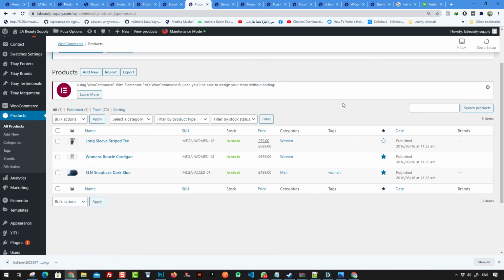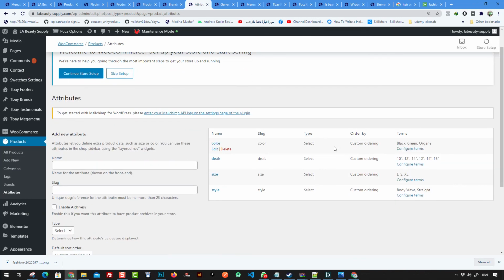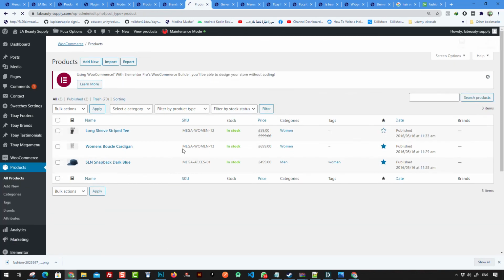You could go and insert a new product. In the next video, I'm gonna show you how to add two types of products. The first one is considered a basic product, which has only one type, and the other one is a variable product based on the attributes that we've added. So we have multiple attributes. We have attributes for the color, the deals, the size, the style. We can use this as a variable product. So we're gonna show you how to do that in the next video.